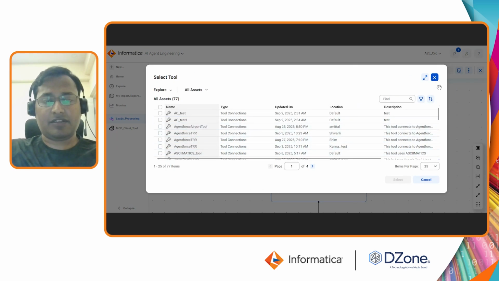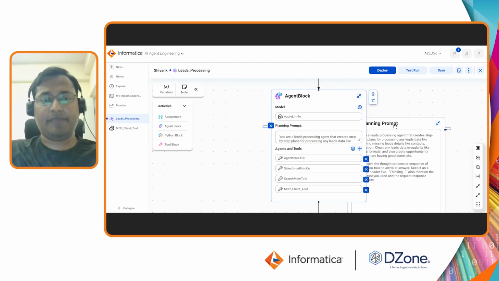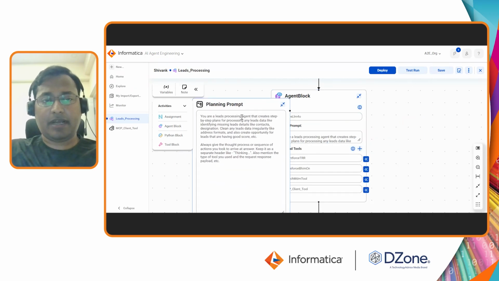Now, just for your understanding, I'll also show you how I created this agent. Probably this is a little short of a description, but I would say it is enough for this agent to understand what actions it needs to take to automate the lead processing. I have just given a few inputs, like what tools are there and what your goal is for this particular scope and use case.